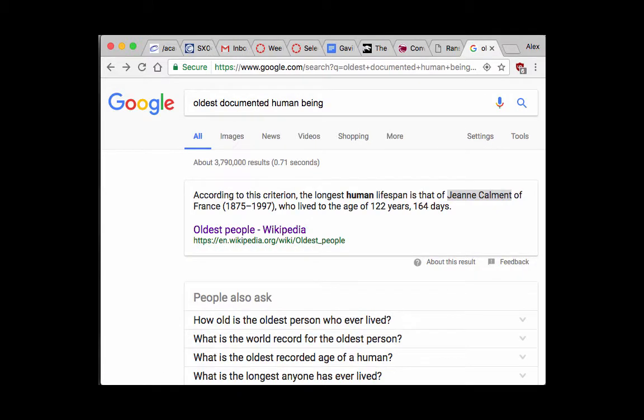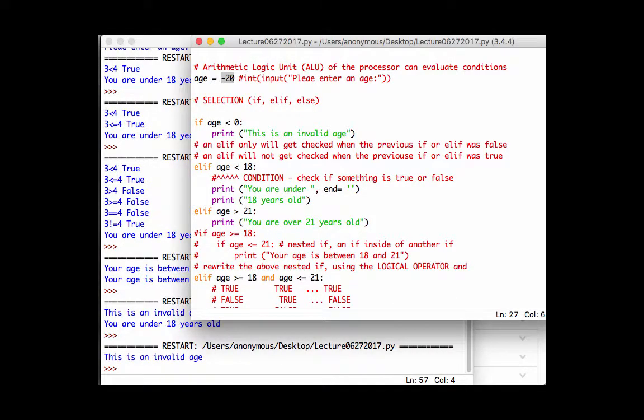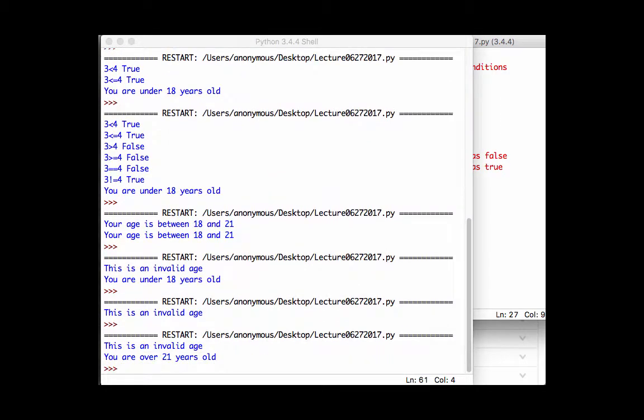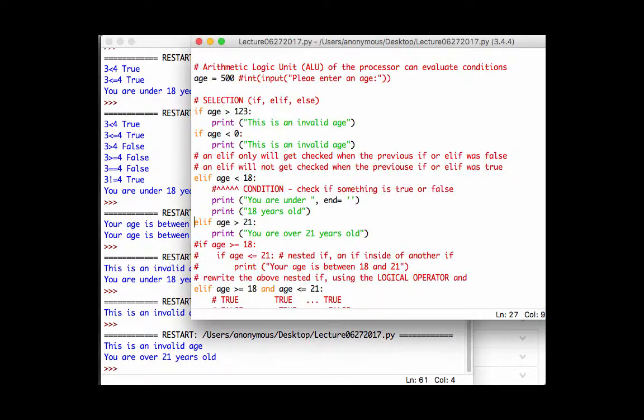So we're going to say the oldest human being, we're going to go with 123. If my age is greater than 123, I'm going to give you the same message here. If I run this thing for an age which is like 500, run it again, it gives me, you're over 21 years old.